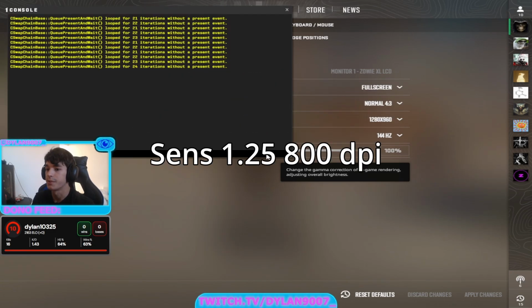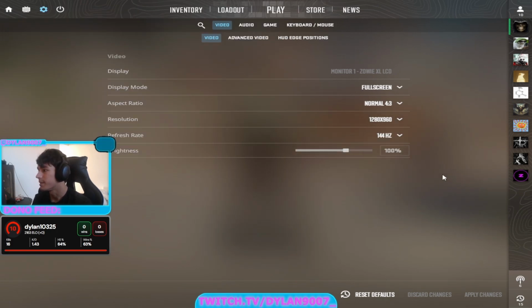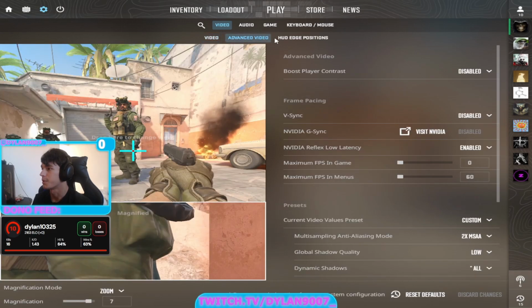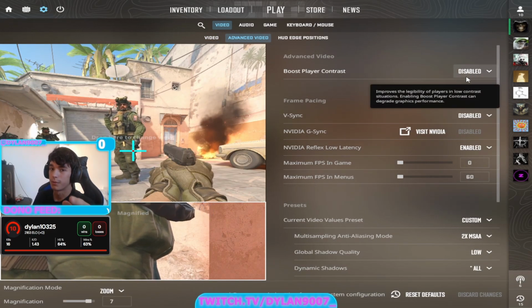So I use a sensitivity of 1.25 on 800 DPI. This is my resolution. It's what I feel is the best, and it's what a lot of people use, especially pros. Now, boost player contrast is off, right?